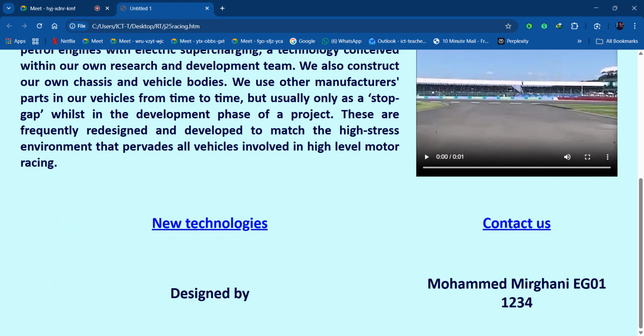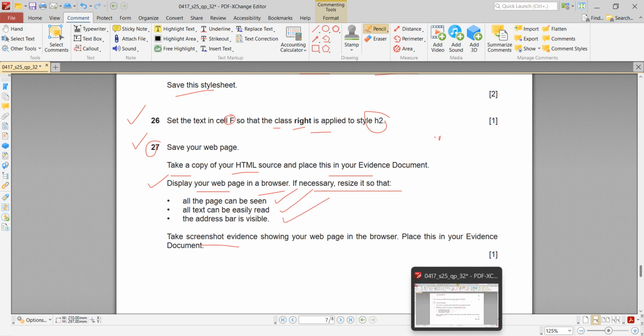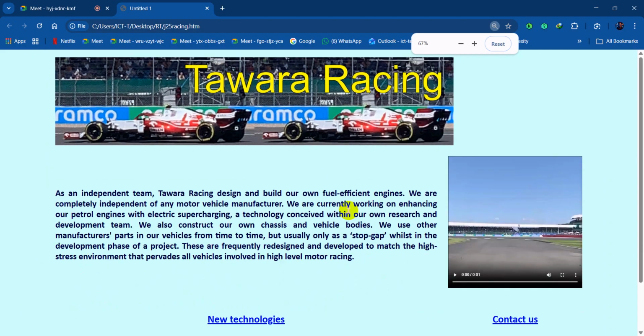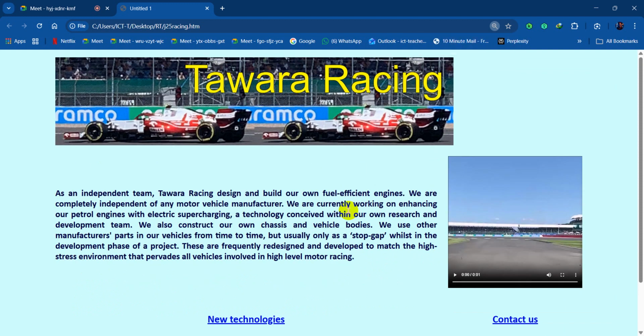And then we want to take a screenshot for this one. He said all the web page can be seen, all the text can be read, and the address is visible. So all these three things we should show. So let's, for example, make it smaller like this. It's okay like this, no problem.